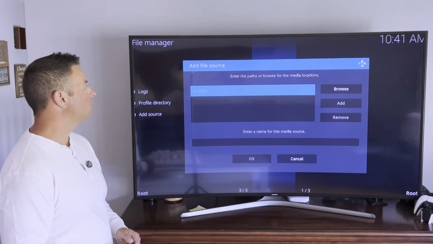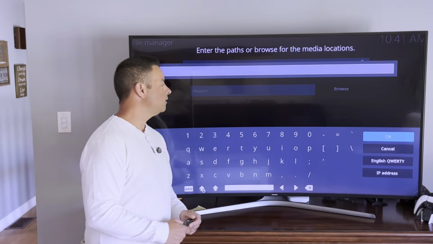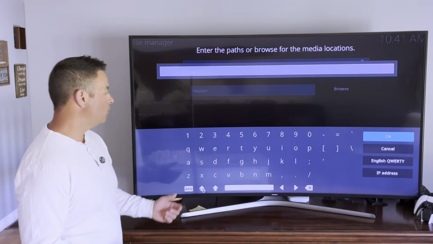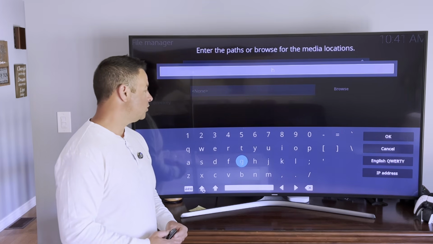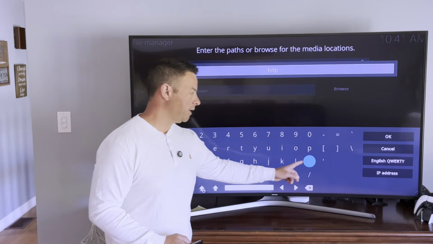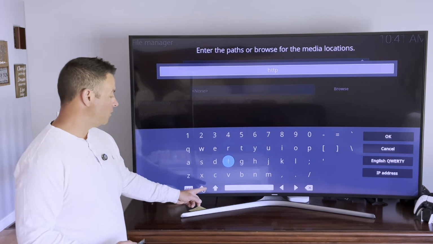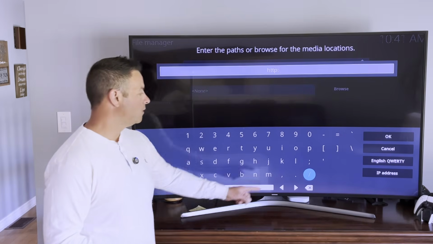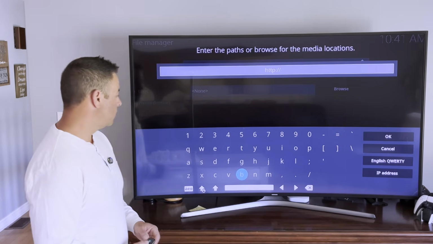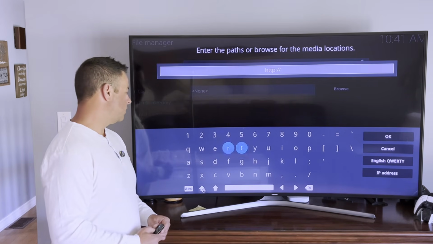Add a source. Highlight the field and we get a keyboard. And in this keyboard, we're going to type in a URL. HTTP. We need a colon. Right now we have a semicolon, so we have to come down here to the shift. And we get a colon, so colon, //, and here's the URL.